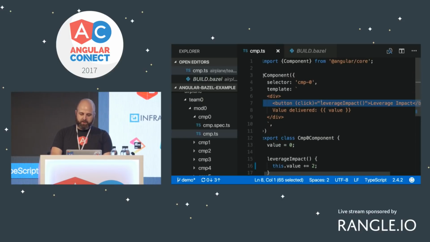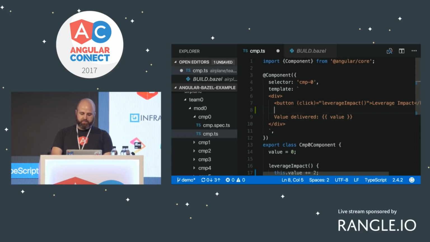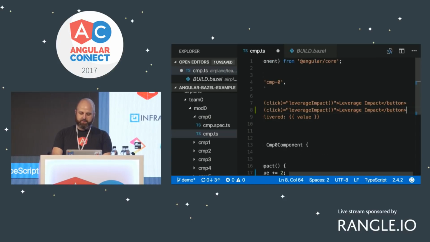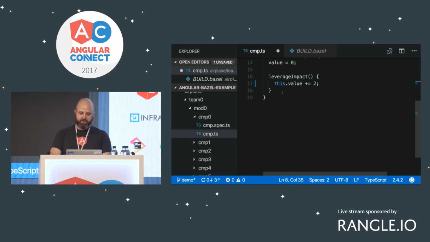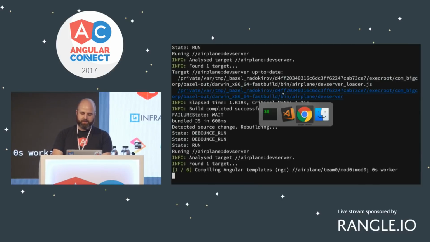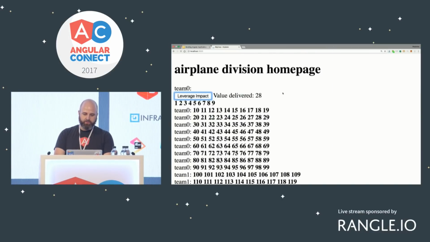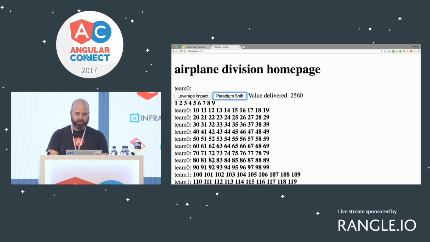So let's do one other change where we'll change the API. So instead of leveraging impact, let's do something more drastic. Let's do a paradigm shift. Paradigm shift. And we'll just add 1 more handler here. And we will double the value. And again, I just save it. And there it is. All right. Yay. I think I'm climbing the corporate ladder.